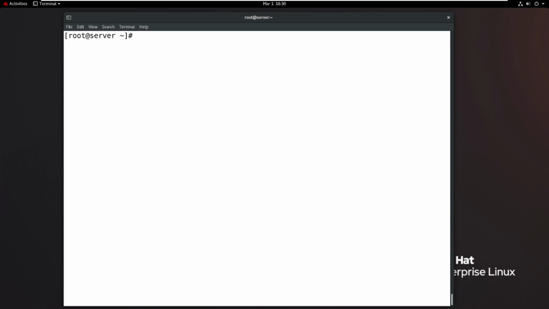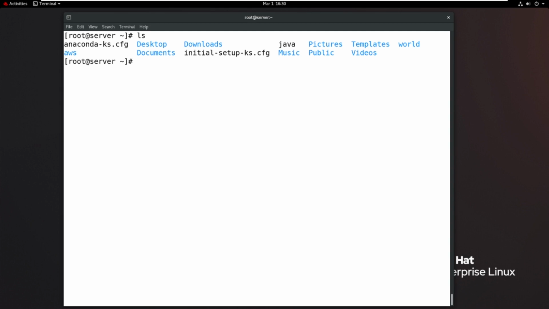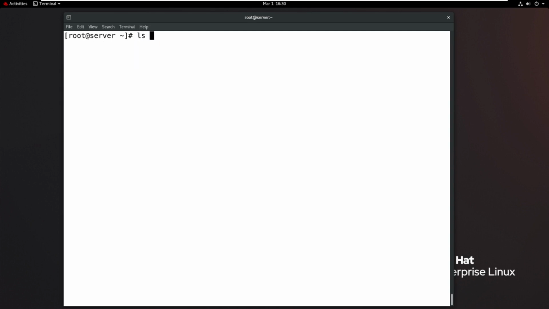For example, I want to list files with ls. Yes, it lists only files. But sir, I want to list the files that start with j. Then it is called j star. It lists files starting with Java. Okay, I want to list the files ending with g. Is there any file? Yes, anaconda-ks.cfg and initial-setup-ks.cfg.